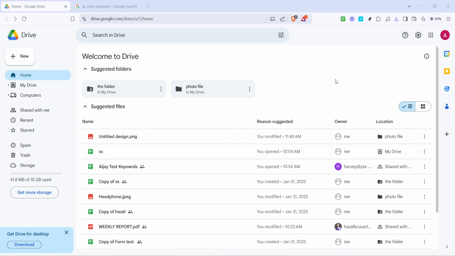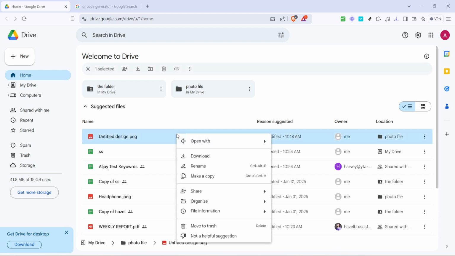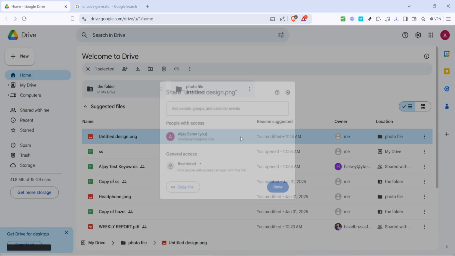Next up, navigate through your files until you locate the specific audio file. When you find it, simply right-click on the file to bring up a menu of options. This is where you'll make some crucial choices, and I'll guide you through exactly what to select. From the menu, click on Share. This option is your gateway to configuring the accessibility settings of your audio file.